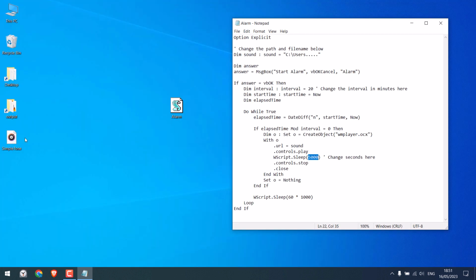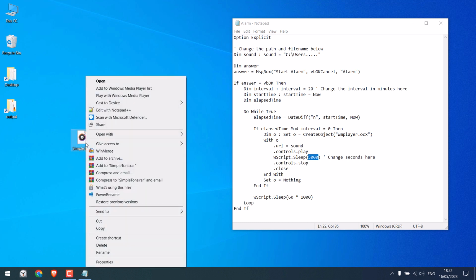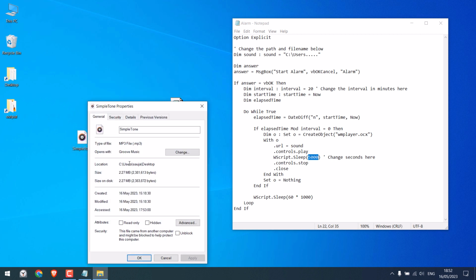Now, I want to use this music, a simple tone, as an alarm sound. Let me add its location: right click and go to properties, copy the location, then add the slash, file name, and the .mp3 extension. So this is the sound file.